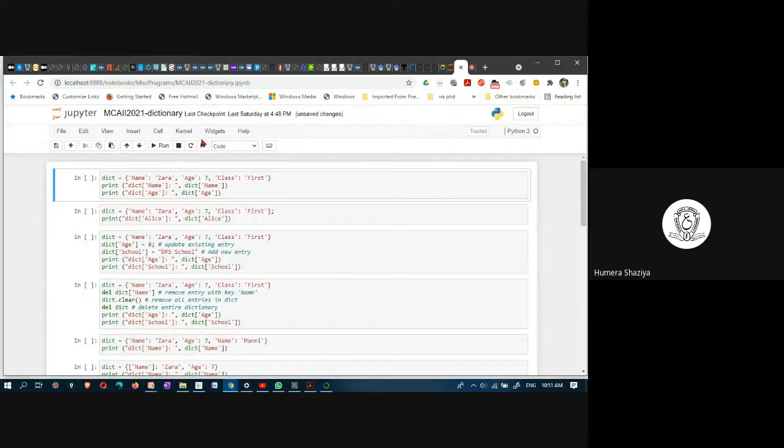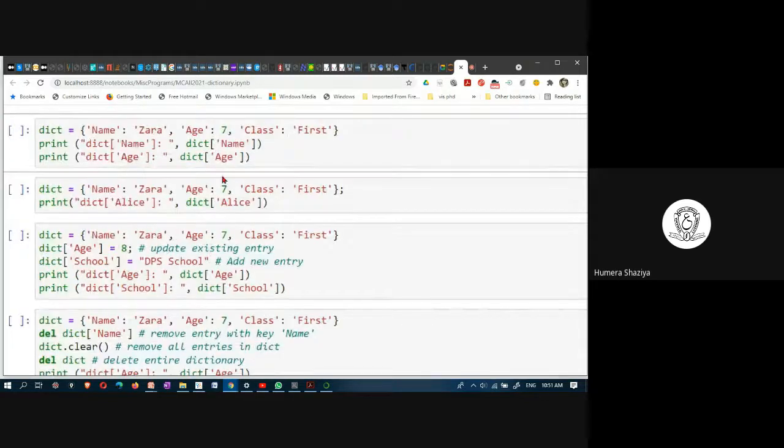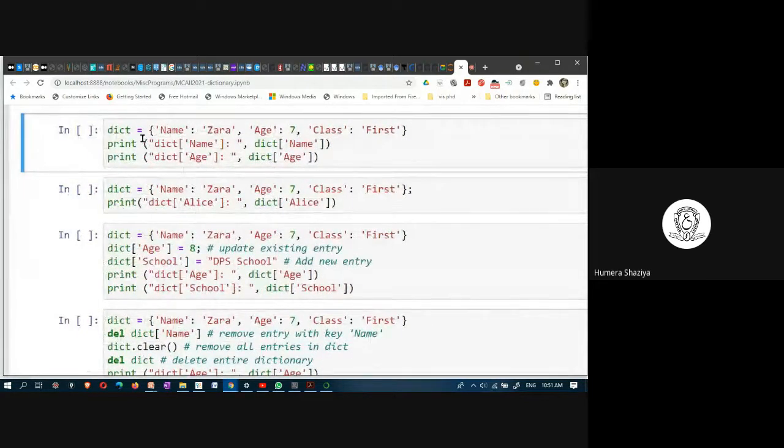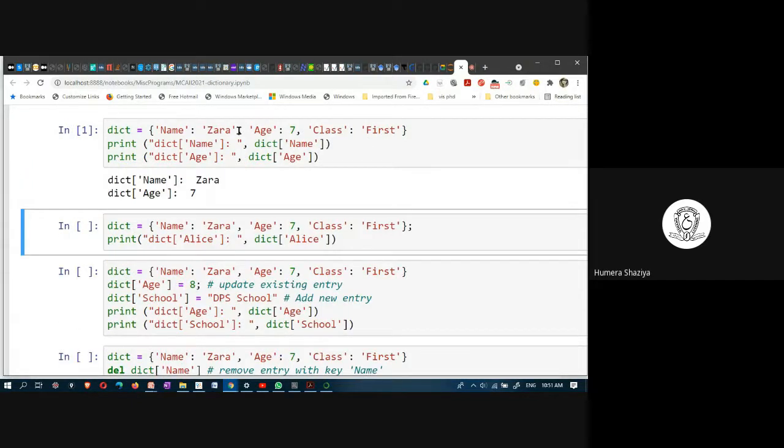Dictionary is created in braces, curly braces, with key value pairs. So DICT, name, age, class, these are keys, and Zara, 7, first, these are values. Here we are printing the value of the name key and the value of the age key.